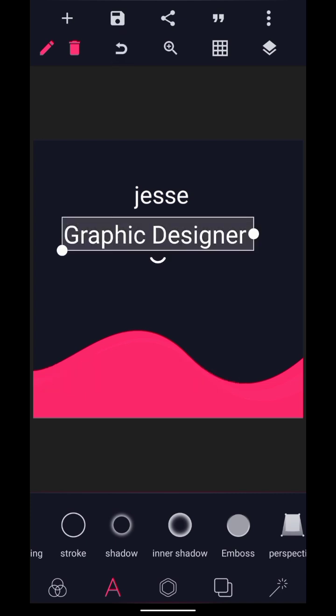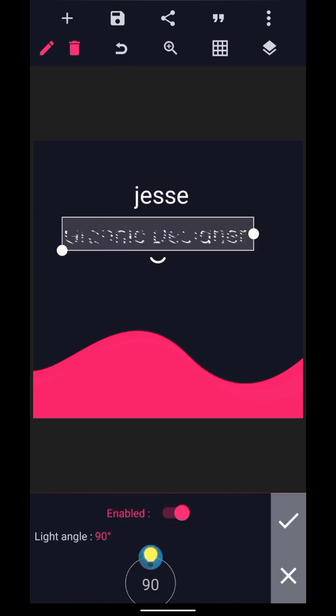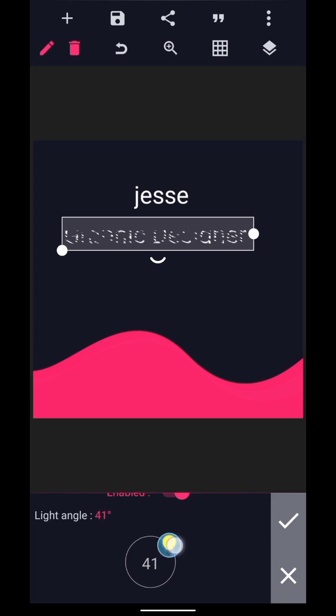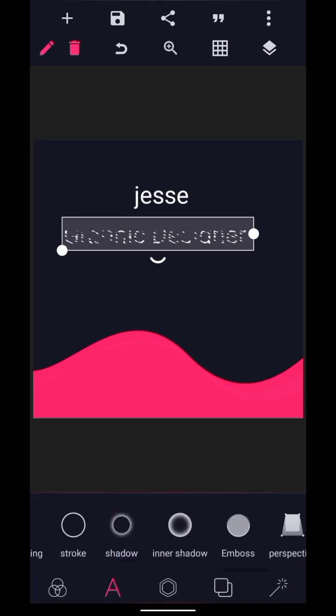Then we have emboss. Emboss is to give your text a 3D look. But I don't advise you to use it for this particular version because the people who worked on it did not work it accurately. If you use the normal version, you're going to see the effect, but with this one, you're not going to see the effects very well.